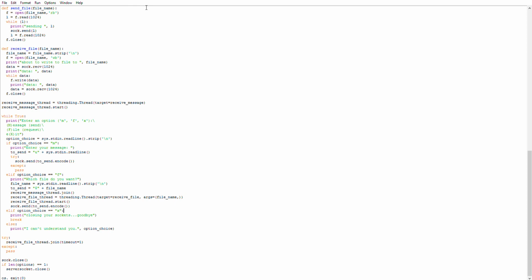And if neither of those and it's an X, we simply try to close the sockets. We say closing your sockets, goodbye, and then we break the cycle. If it's none of the above, then we say I can't understand you because we do not recognize the option choice given. Finally, we try to receive the file thread. So basically, we're trying to close out the thread, and if that doesn't work, we pass once again.